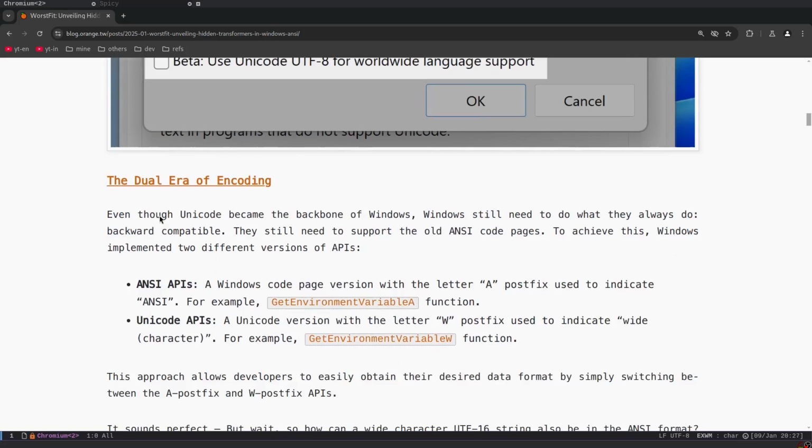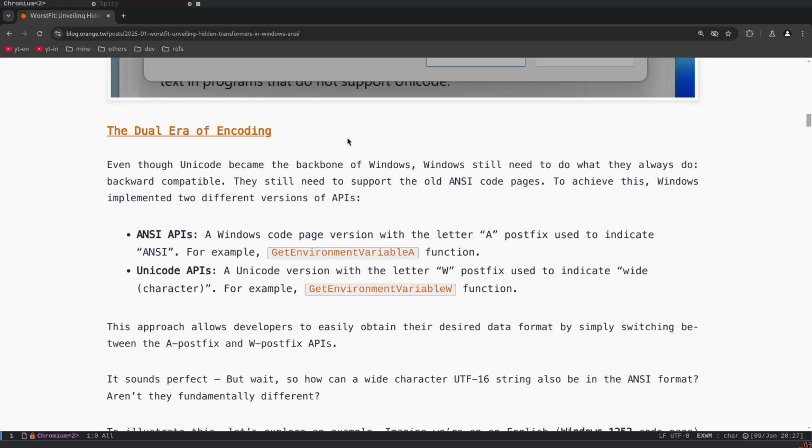Now, when you have different kinds of encodings, the question is how they all live together in the same system. Even though Unicode became the backbone of Windows, Windows still needed to do what they always do: stay backward compatible. They needed to support older versions of the operating system, so they still need to support the old ANSI code pages.